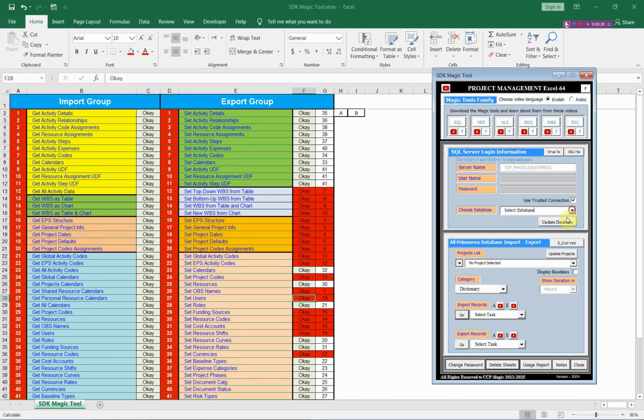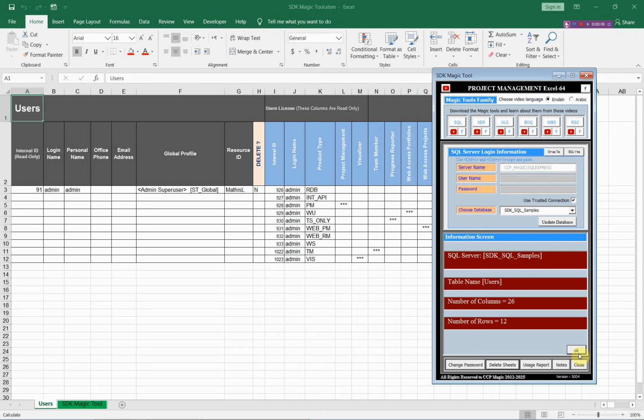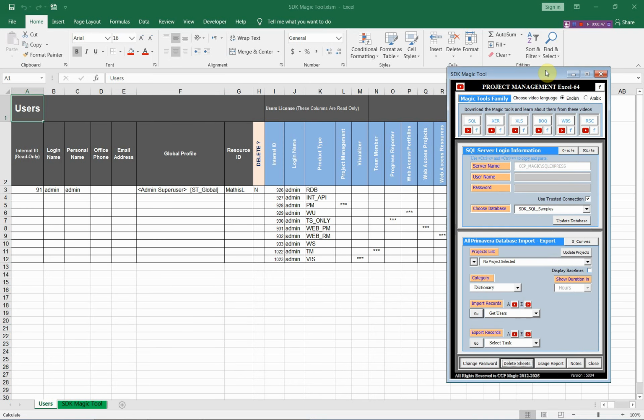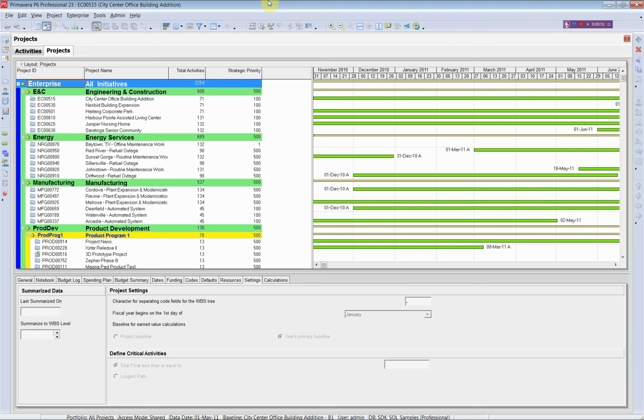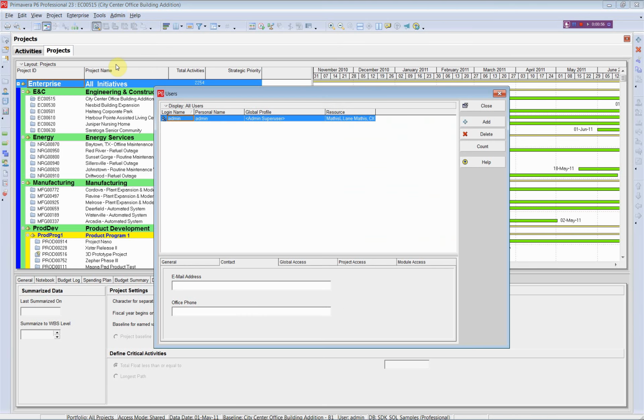Let us select one of these databases. For example, we'll start with this database. From the dictionary, search for users and import the users of the current database. We have only one user in this database. When we go to Primavera to the same database, let us open users. As you see, we have the same user in this database.